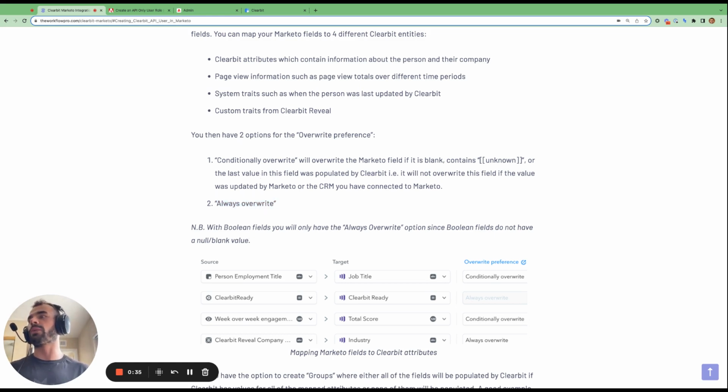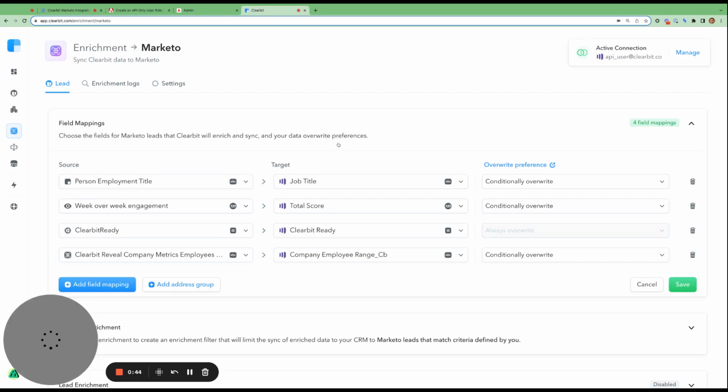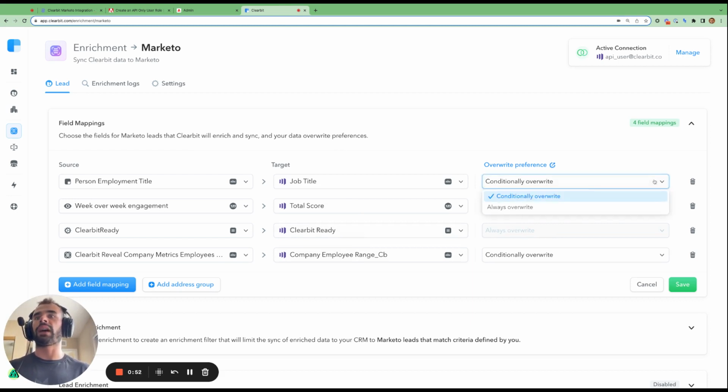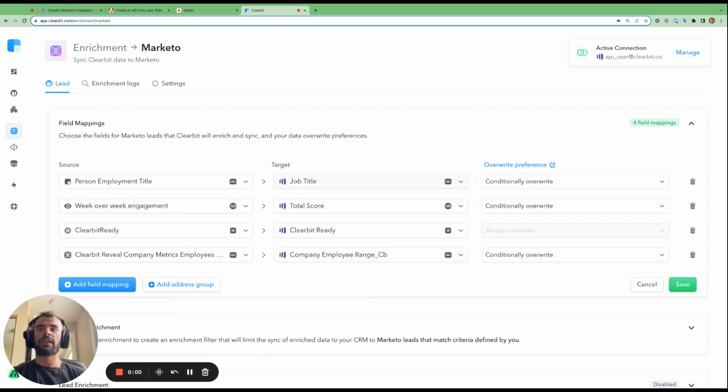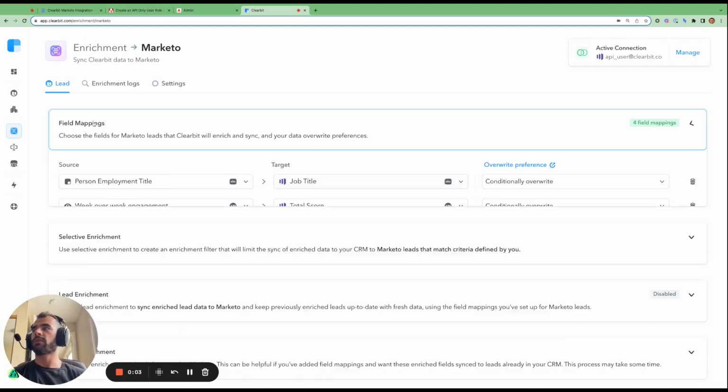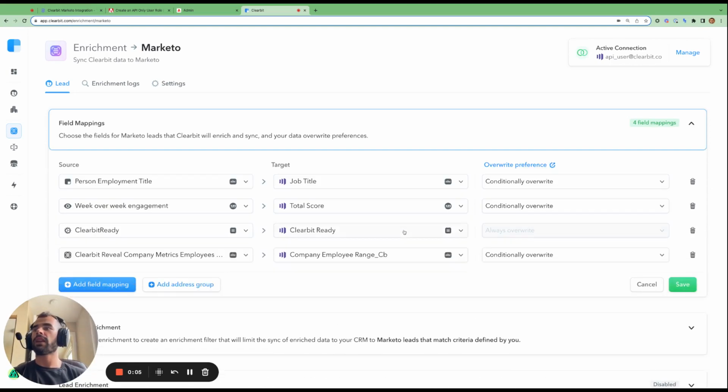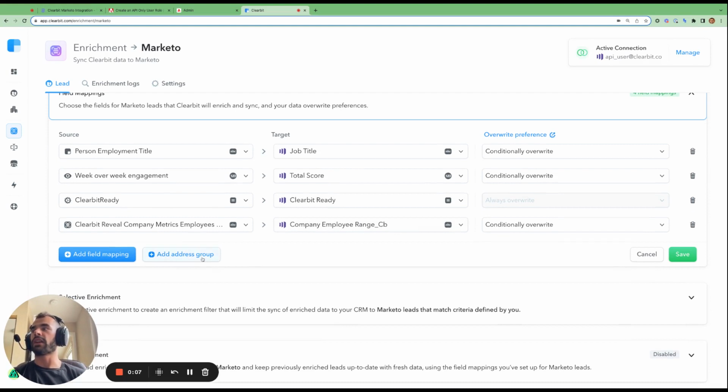And then you'll notice here that with Boolean fields, you will only have the always overwrite option because they don't have a null or blank value. So that's why if we go back to Clearbit here, the Clearbit ready field in Marketo is a Boolean field. So that's why it's set to always overwrite by default. And if you want to change any of these, you just click the drop down and select the overwrite preference that you want. The final thing we are going to cover in the field mapping section is adding a group.